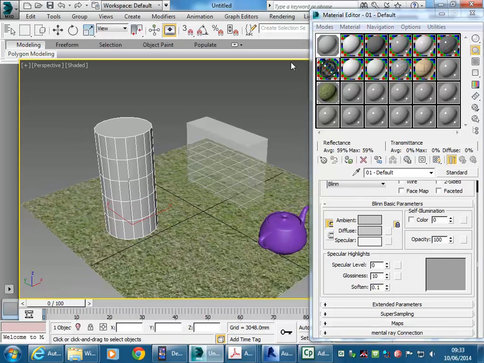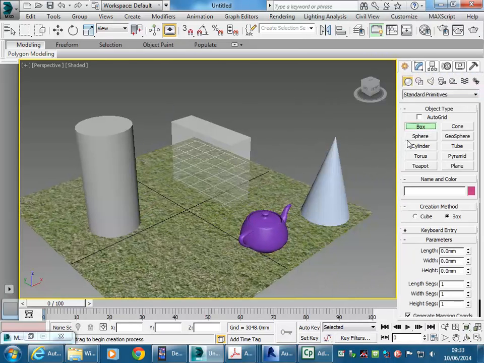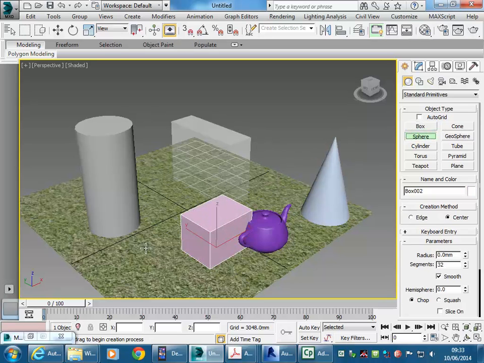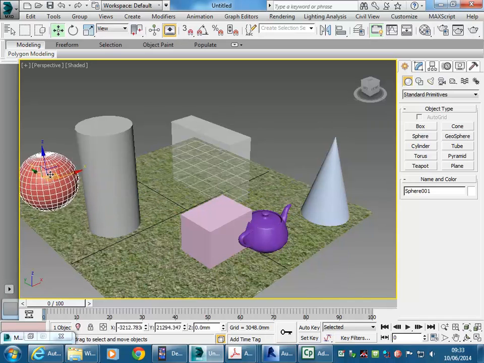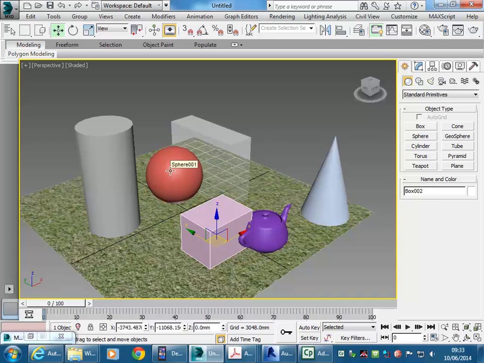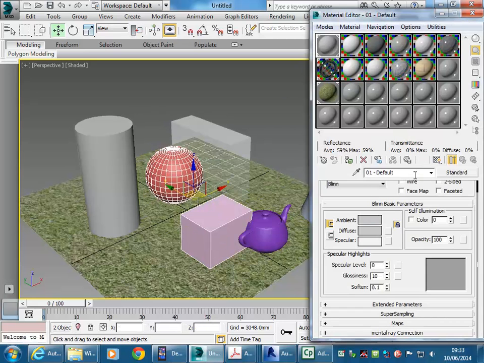Okay, so I'll make a sphere as well so we can have 2 different objects with this material, and I'll put a box next to it. So I'm just going to make a box and a sphere just so you can see how this material looks differently on these different objects. So let's put this over here. And so I'm going to assign the same material, O1 default, to those two objects as well.